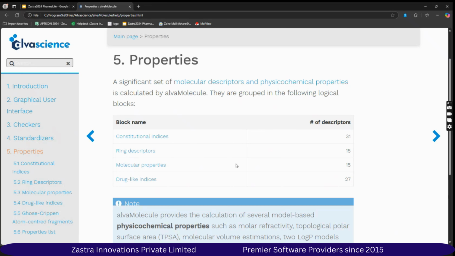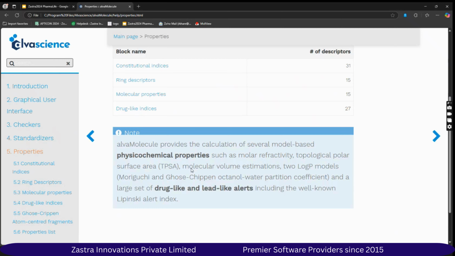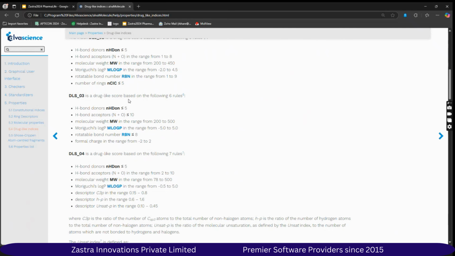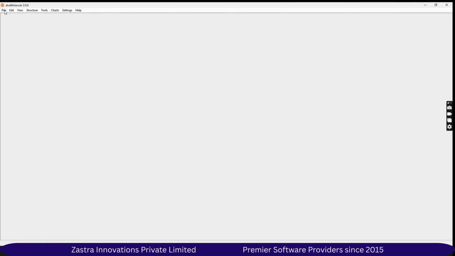So all those drug likeness indices, ring descriptors. You can come up here and see all that it can calculate. It will be there along with the theory, which might be useful when you go to publish, and you can understand more about the physiological properties which can be calculated. So I'll just close it and go back to the window. Now let's open a set of molecules here.